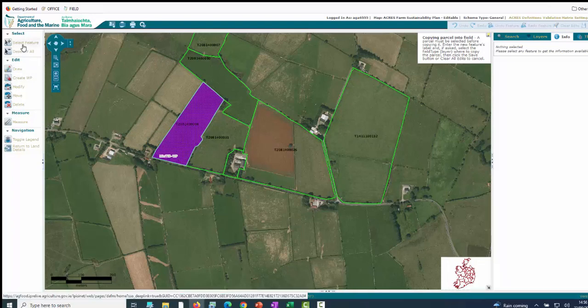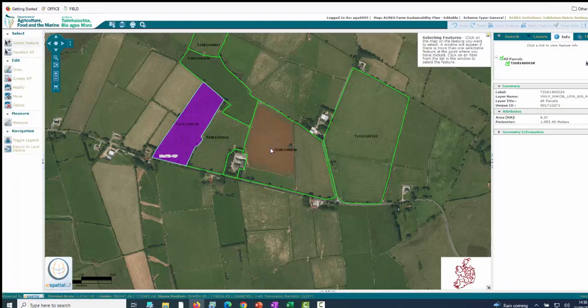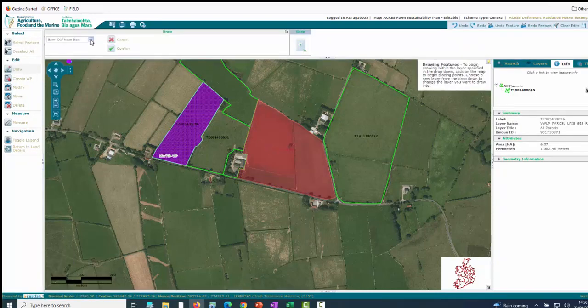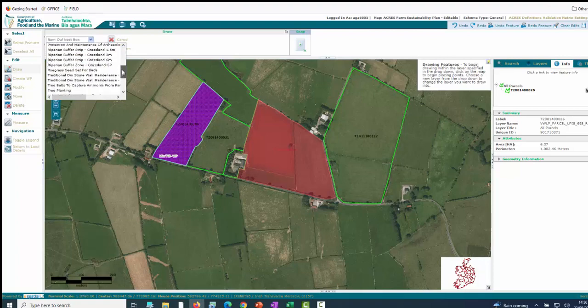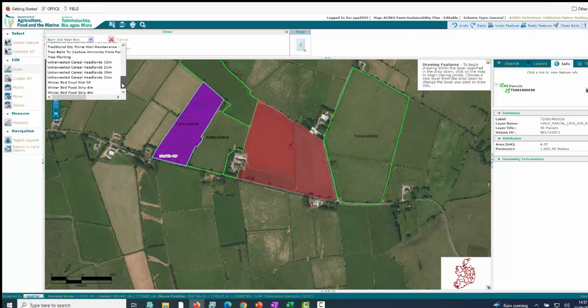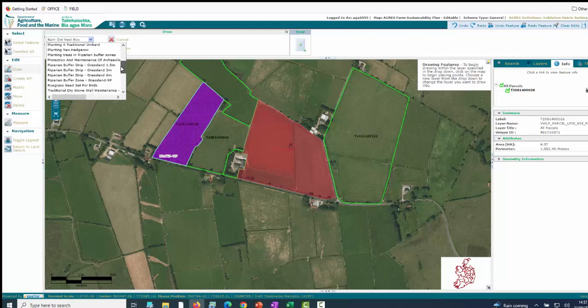All the other point actions, you just select a field. So the barn owl nest box, it's 1 point, wherever you drop the point, that is one barn owl nest box. The same for the protection and maintenance of archaeological monuments. It's just 1 point for one monument to maintain.